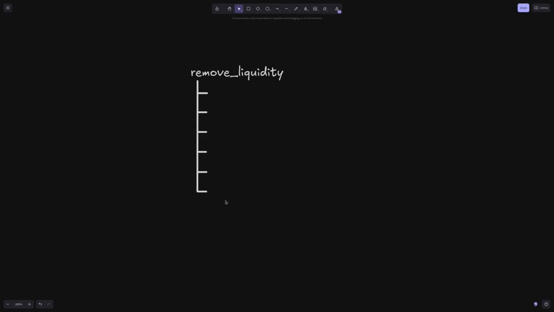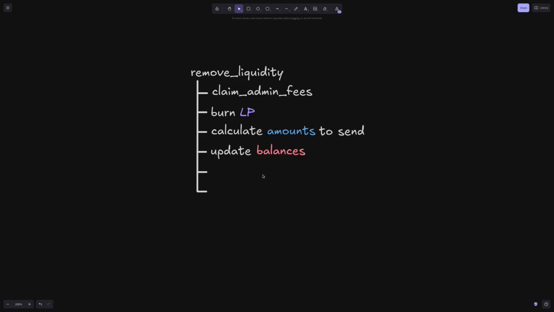Before I do a code walkthrough of the function remove liquidity, here I will outline what's going on inside the code. Inside the function, it's going to first call an internal function called claim admin fees. And then it's going to burn the amount of LP shares that was specified by the user, calculate the amount of tokens that will be sent back to the liquidity provider, update the internal token balances. The number D that is used for the curve B2 AMM's equation is stored in a state variable called D. So this will be decreased, and then the tokens will be transferred out.